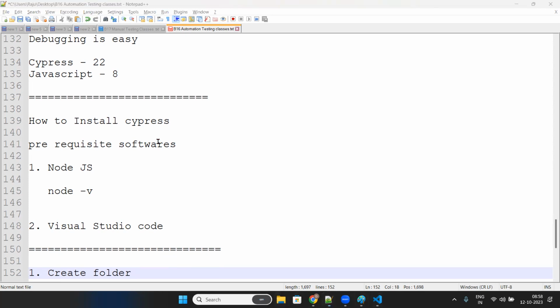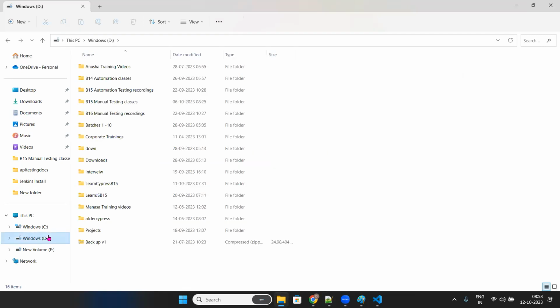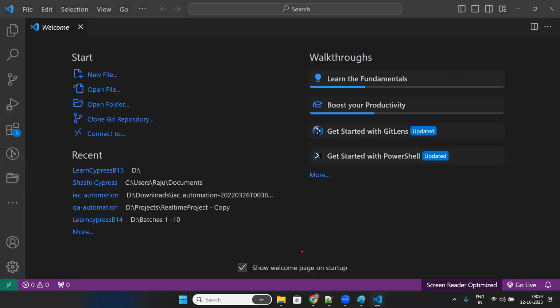Let's suppose you can create it in the documents or in the D drive. Anywhere you can create. Somebody can create in documents or D drive. I am going to create it in the D drive. So here I will say new folder. Learn Cypress B16. This is the name I am giving, but actually you are going to give your project name. Whatever project name you are working on, that project name you are going to give. Now go to your Visual Studio Code.